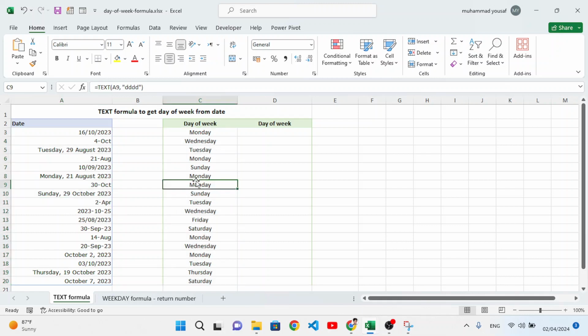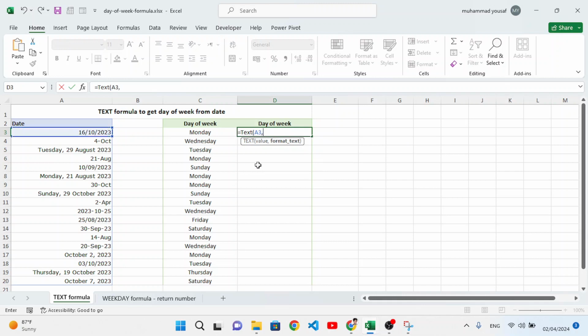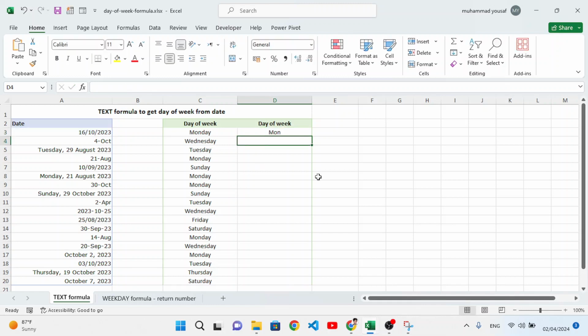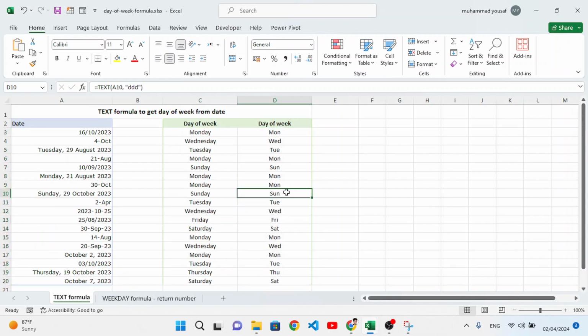Now if you would like to display it in short form, for the short form we again use the TEXT formula. We will just select this date, comma, then "ddd". Instead of 4D we will just write 3D, close the quotation, close the parenthesis, press enter. So now we will get the name of the day in short form. Like this we got it.